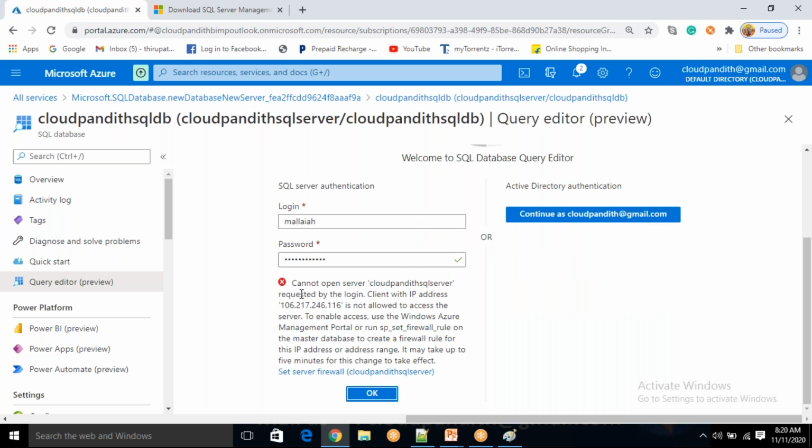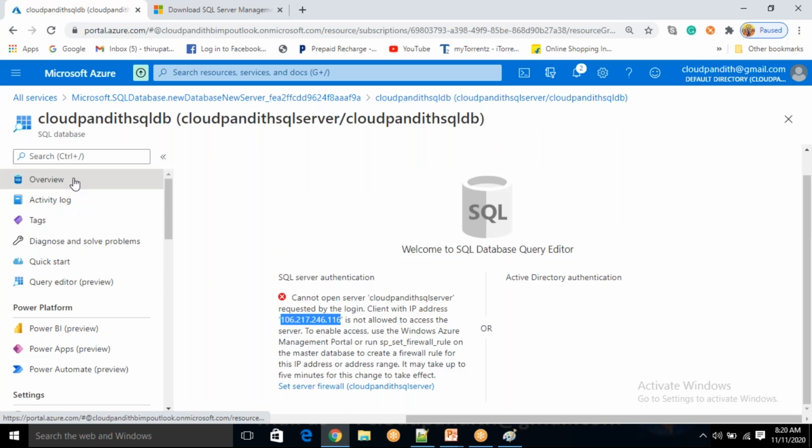It says cannot open server requested by the login. Client with this IP address is not allowed to access the server, because SQL Server will not allow anybody to connect by default. You need to add your network IP address. This is the IP address of my network. Suppose I connected to some other network, that particular internet IP address we need to add.